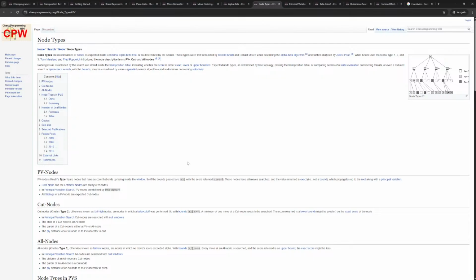Wait, no, I don't understand. Cut nodes, also known as fail high nodes, are nodes in which an alpha or beta cutoff was performed. So with bounds A, B, S is greater than or equal to B, a minimum of one move in a cut node needs to be searched.